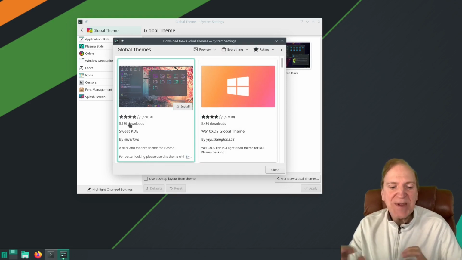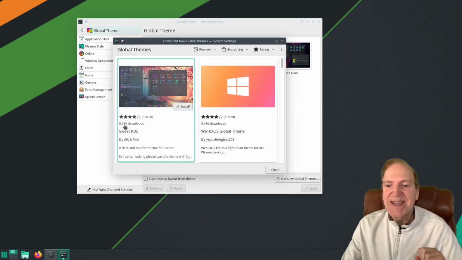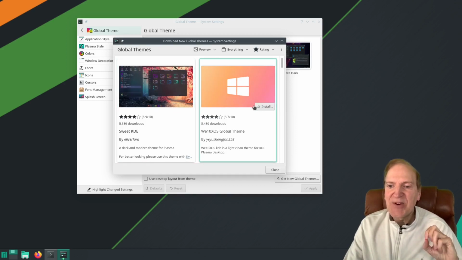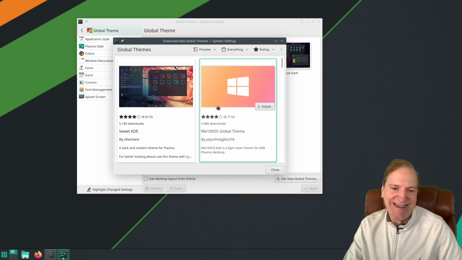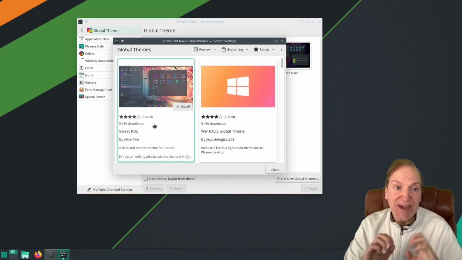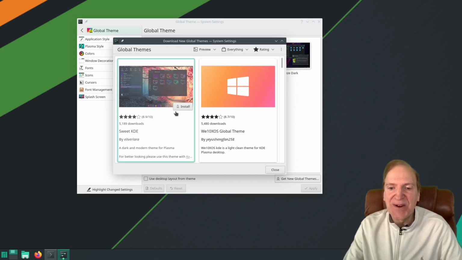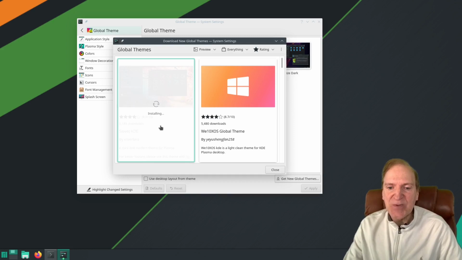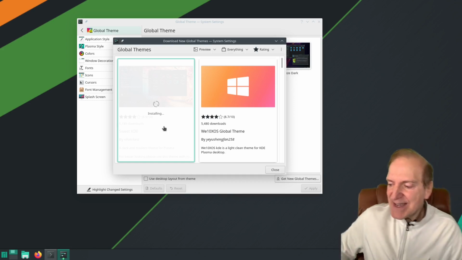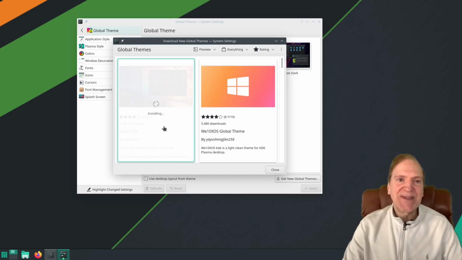Or if you want your machine to look like a Windows machine, hit the Windows 10 theme over here, and then you'll have a Windows 10 layout, and you'll look even more Windowsy. So that way if you're coming over from Windows, that's a nice option. I kind of like the Sweet theme, and I'm just going to download that real quick. And with that, I guess we can call this a success.